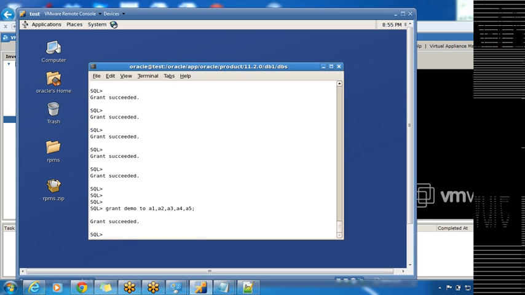Now if I want to delete the privilege on Scott tables, revoke delete on, okay, let me write the command again. Select, revoke, delete.